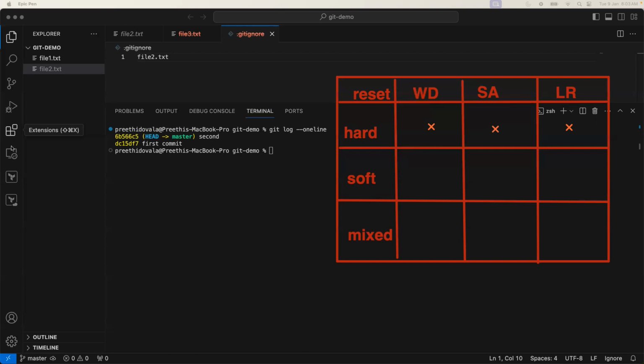When you do soft reset, your changes will be gone from the local repository, but your changes will still be there in the working directory and staging area. Okay. Mixed is, your changes will be there in the working directory, but will be gone from the staging area and local repository.